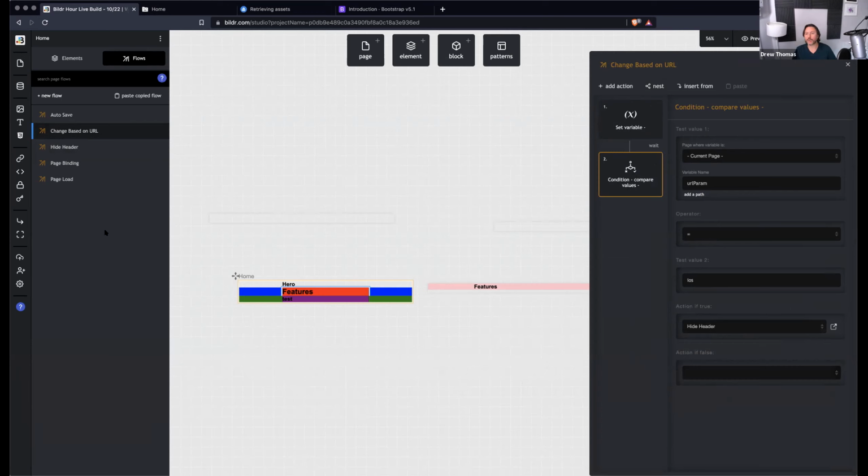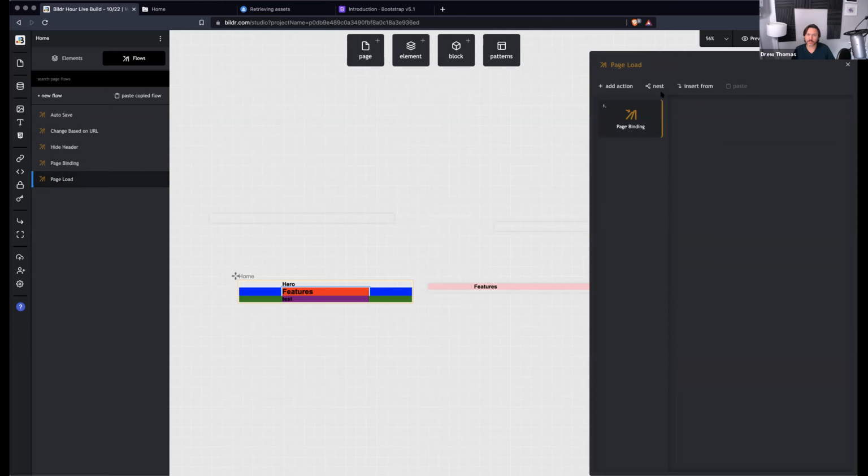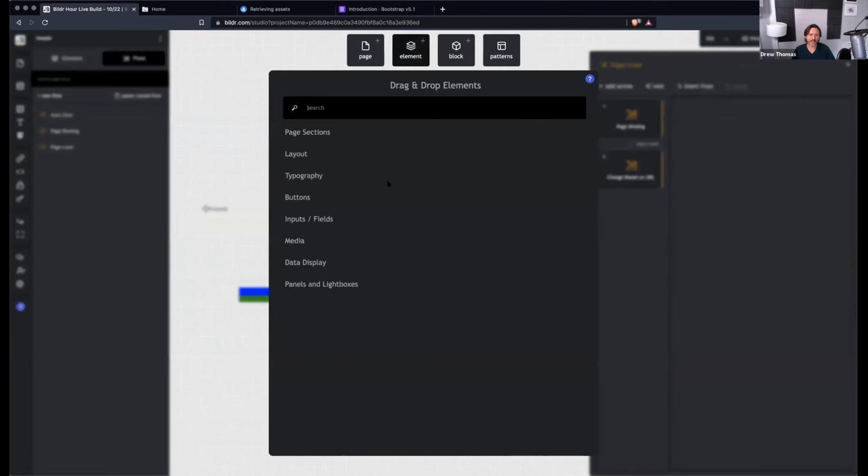And so now this change based on URL flow works. It's done. The only thing I need to do is trigger it when the page loads. So I'll trigger it here on this page load action. I'm just going to nest change based on URL in here. So now when I run this page, it's going to look in the URL. If it finds app equals iOS, it's going to hide the header. And let me put something in the header so we can see it hide.